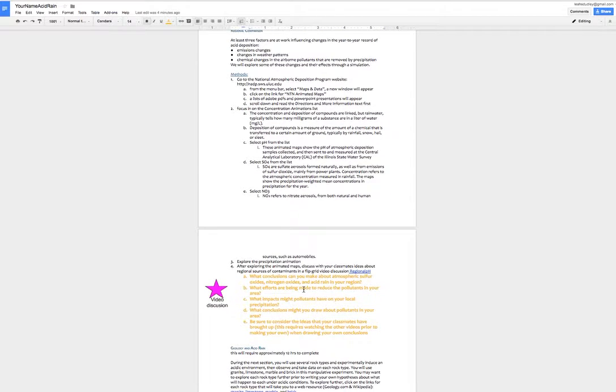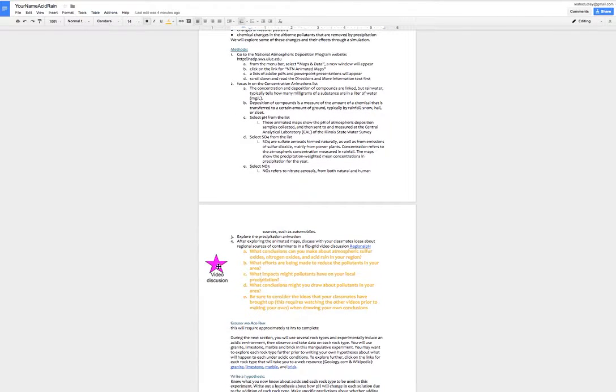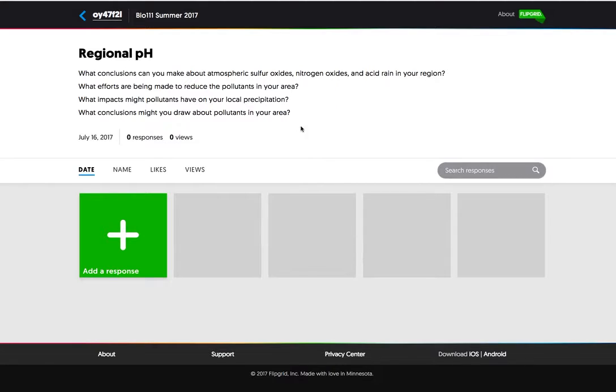The other thing you'll want to look out for are these big yellow video discussions. And here, what we're going to do is a short video discussion. You'll video yourself using Flipgrid, and you'll upload that video, or you'll actually create it right in the application. So this is the Flipgrid for that particular section. You just click on the link, it'll take you directly here, and then you can add a response.